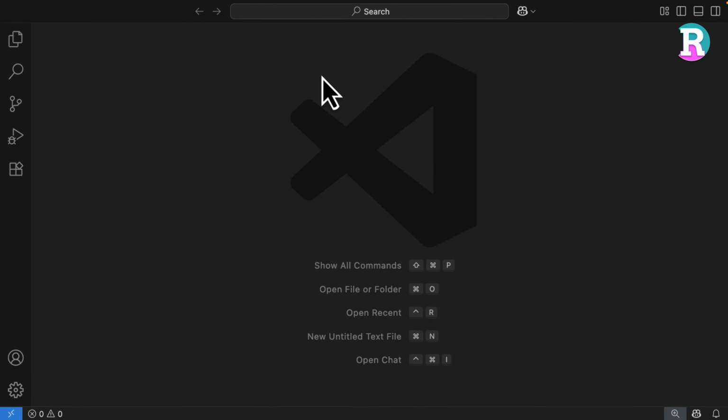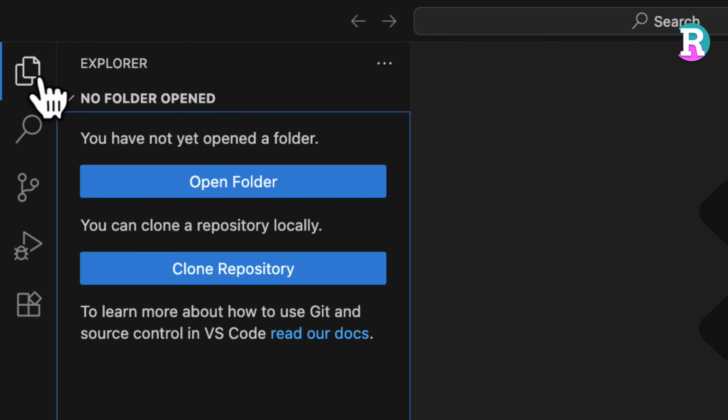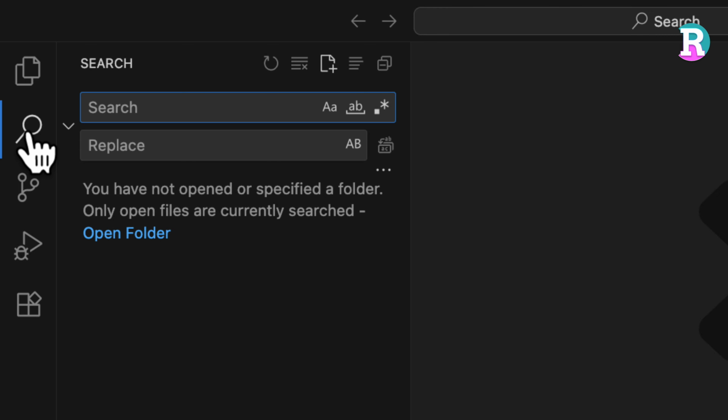And let's go to this left sidebar, on the left side with several icons. This icon is the Explorer. It shows the files and folder structure. Then we have the search icon, which lets us search across files and even replace text across multiple files. This tab is super useful.